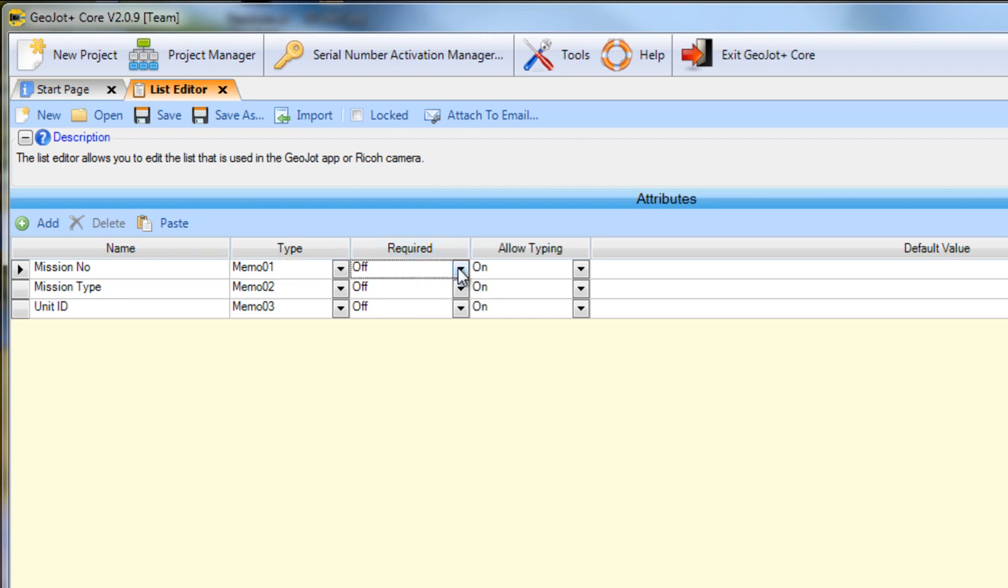Now under required, if you mark the attribute as required, the user will be required to make sure that this attribute has a value before they are allowed to save the photo. Allow typing lets the user type data after taking the photo. So turning allow typing off forces the user to select from the pre-entered values, which will appear as a drop-down list.